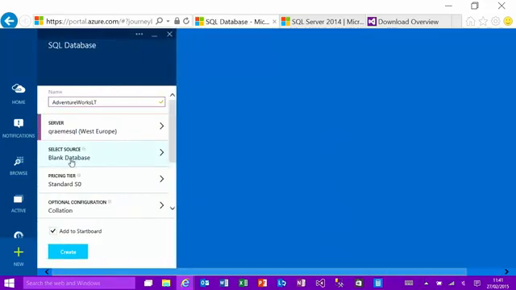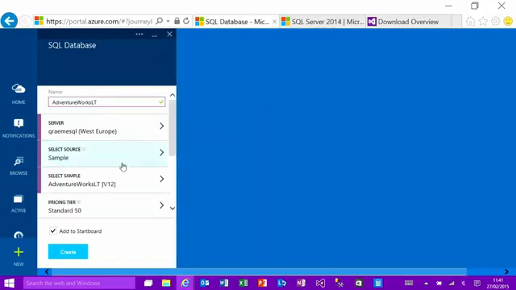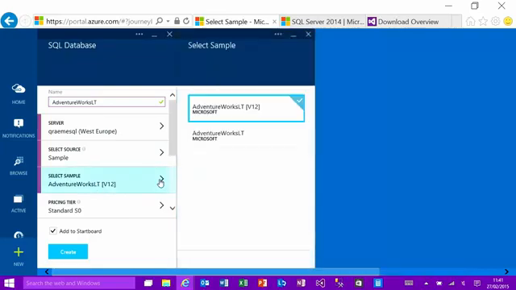I've then got to select the source of my database. Now, by default, it's just going to create a blank, empty database. But what I want to do is to choose an existing sample database. And there are some samples available to me, including this default choice of AdventureWorks LT. And there's one that's specific to version 12, and there's one for older versions as well. I'm going to use the latest one that's available, and then I'm ready to go ahead and work on that.